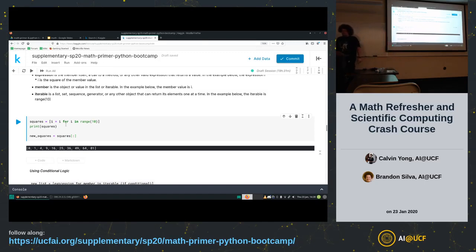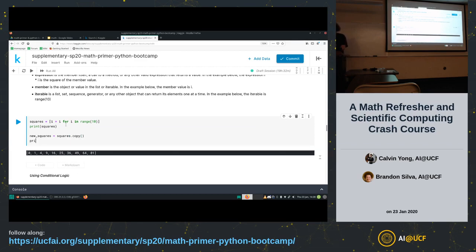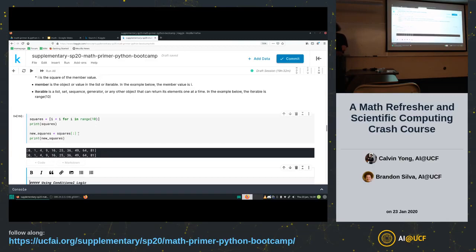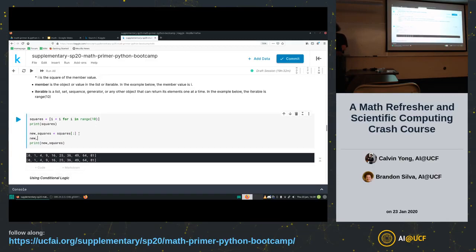I think there's a copy function. Calvin, is there a copy function for a list? Yeah, I think you can use list.copy. Let's try that. I'm pretty sure it says list.copy. We'll go ahead and print that out. Yep, so you can also do list.copy, or you can do the other way I showed with the slicing. It works the same way. And just to confirm that it's copied, we'll say new squares 0. As you can see here, it's a copy. It didn't change the first thing.